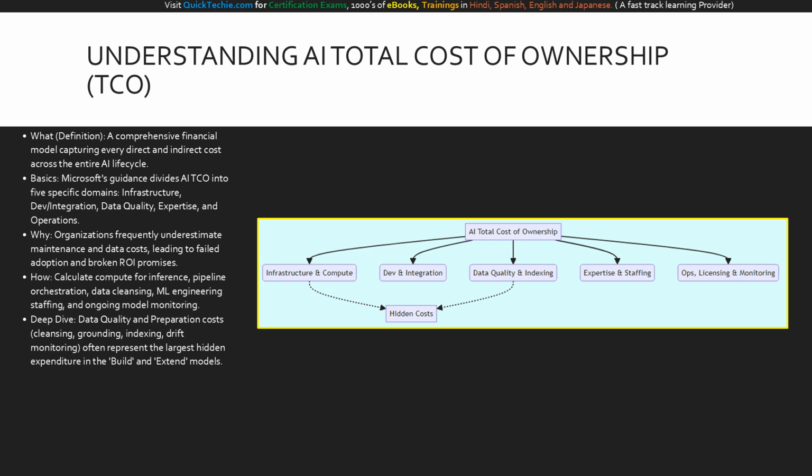Why do we rigorously model this? Because historically, organizations only budget for software licensing, completely underestimating ongoing maintenance and data preparation costs, which leads to stalled projects and broken ROI promises.